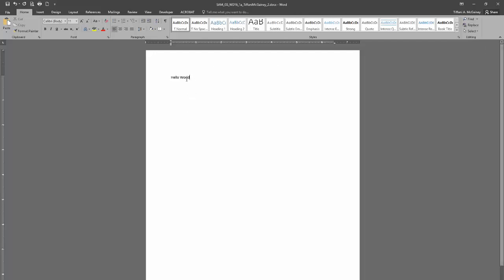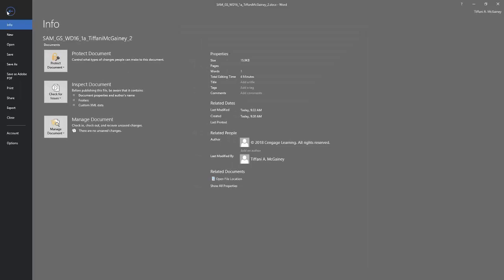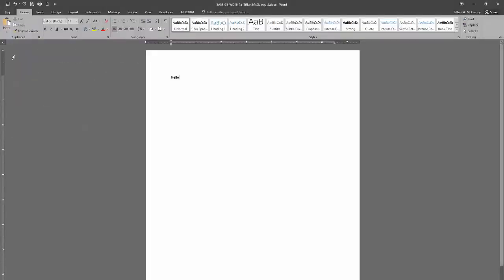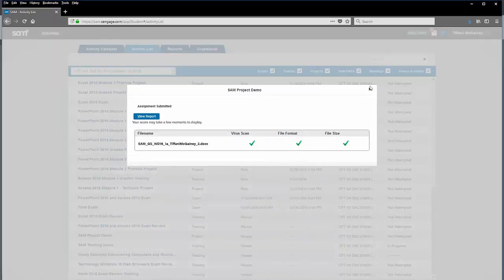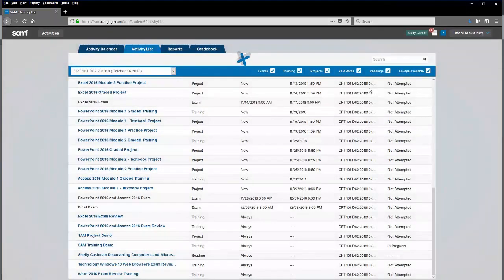Here, I'm just going to take out the word world from hello world, and also put the backspace in there, just in case he tries to pick up that extra space and say that space is wrong. Now I'm going to save my file again, and I'm going to resubmit it to Sam. Let me minimize you out. Sam is going through his thing right here.